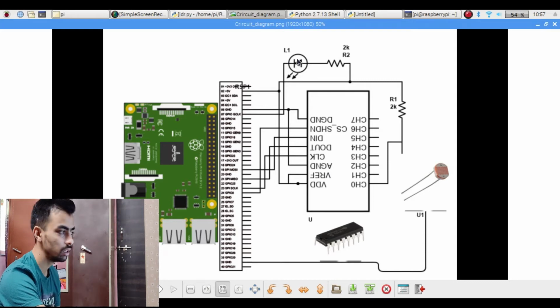Then you can see there is an LED. The negative side of the LED is connected to the GPIO pin on pin 7, and the positive side is connected to a resistor, and the other end of the resistor is connected to VCC, that is 5 volts. After that we have created a voltage divider circuit. One end of a resistor is connected to VCC, the other end is connected to the LDR sensor, and the other end of the LDR sensor is connected to ground. The output of this voltage divider is connected to channel 0.